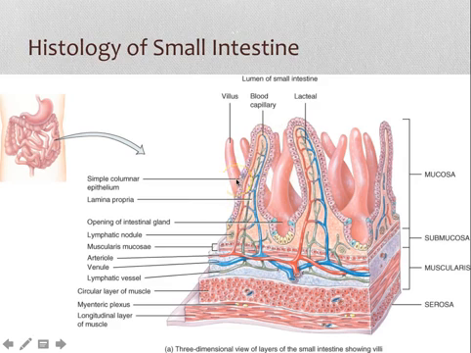Otherwise, we have the same sort of layers we've been seeing so far. We have an epithelial layer, again, simple columnar epithelium with some goblet cells mixed in. The inner loose connective tissue is the lamina propria that's helping support these blood vessels. We have some lymphatic nodules, and then again, that muscularis mucosae. So, very similar to what we've already seen. Underneath that, we have the submucosa, then the muscularis, which has the circular and then the longitudinal muscles, and then finally that outer serosa connective tissue.